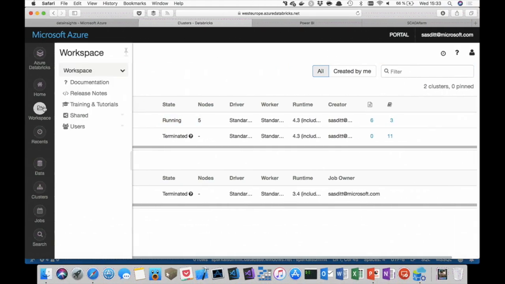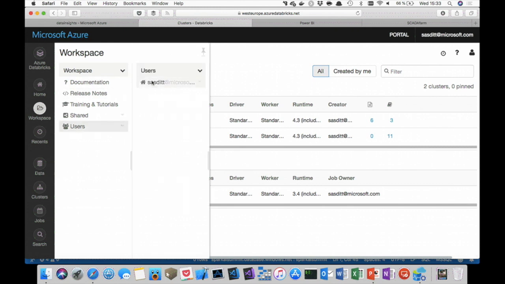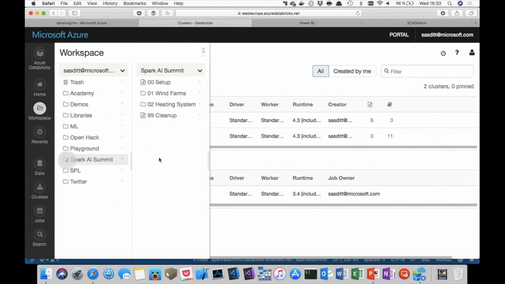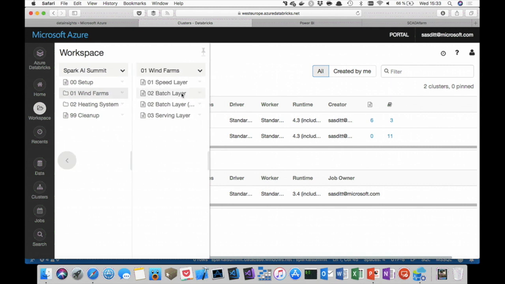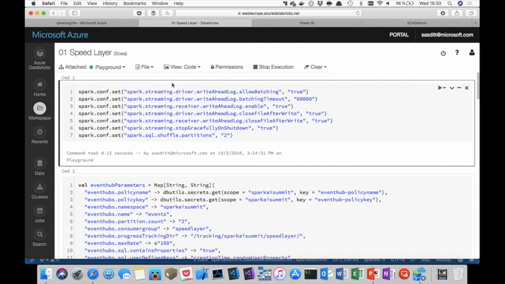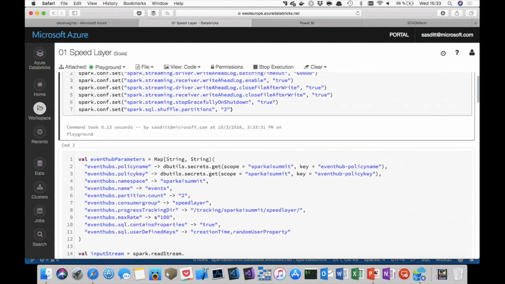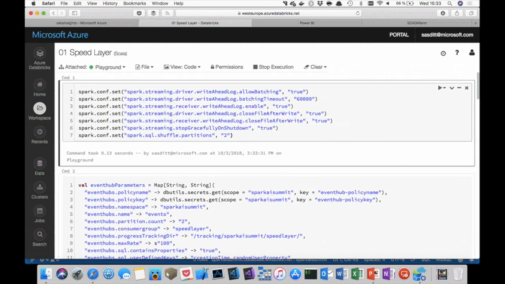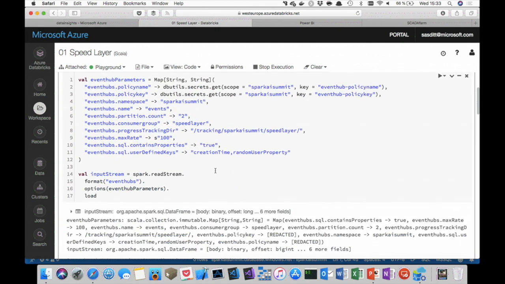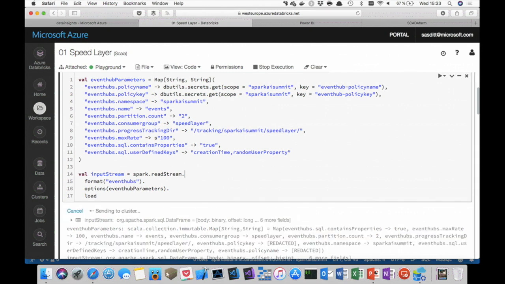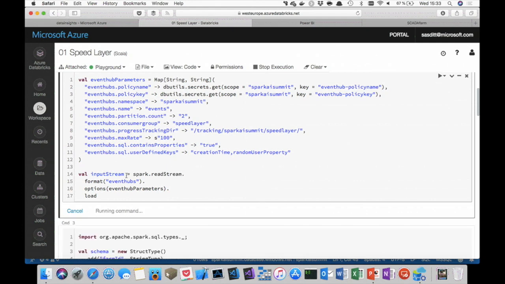To look into the system, I created a folder for my wind farms with 3 major notebooks. Looking at the speed layer, what we built in for each of our services, either directly out of the box or as an external library, is the driver for Event Hubs. So I set some standard configurations, which I can do at the notebook level as well, then define my event hub credentials, pull that in, and initiate my stream.